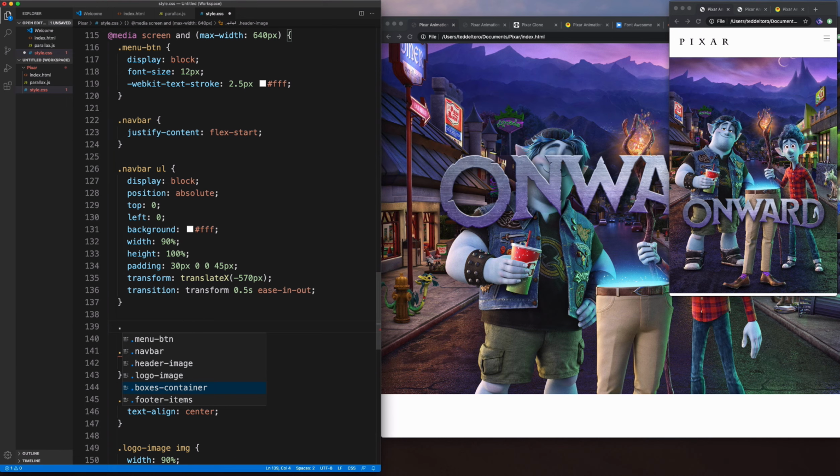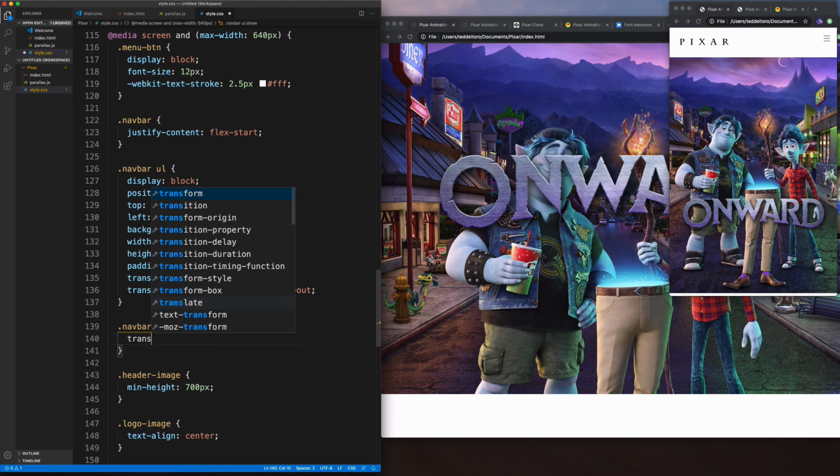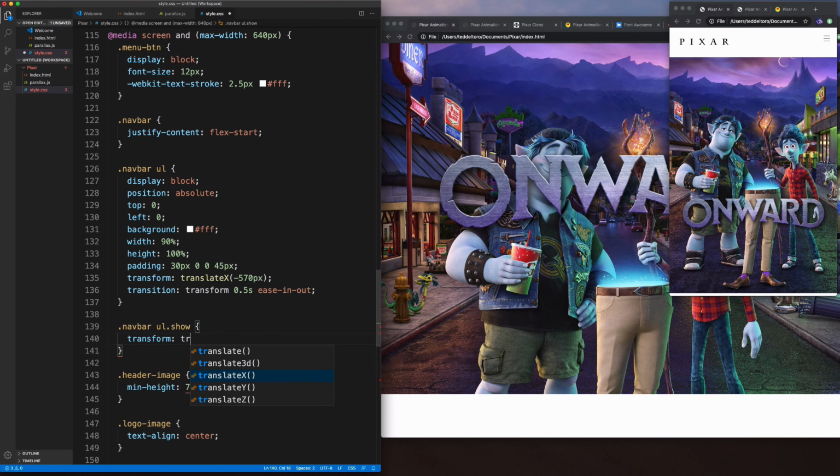So let's go ahead and create that class, and so it's going to be within the navbar and the UL, and we're going to call it show. And what that is, we're going to give that a transform and then a translateX of negative 20 pixels. And the reason why we're giving this a negative 20 pixels on our element show that we're going to create with JavaScript is actually because those list items, the navigation menu, it's a little bit too toward the center. We actually just kind of want to bring that back a bit.